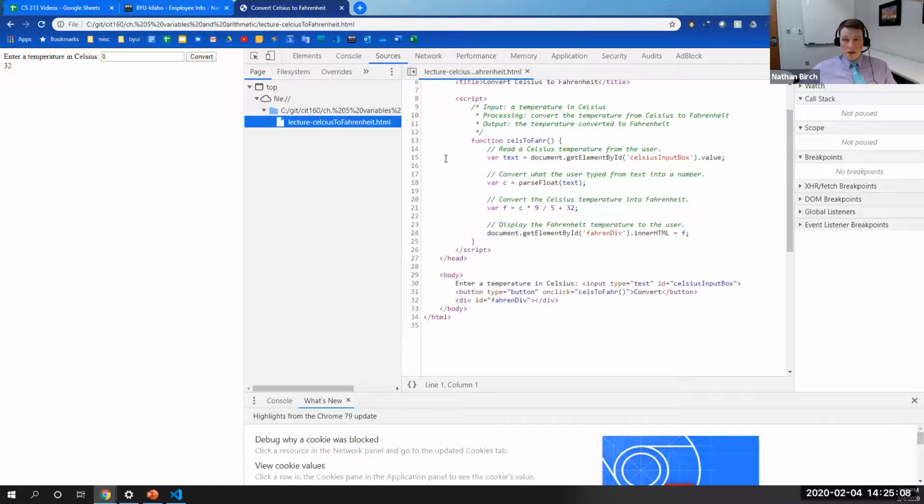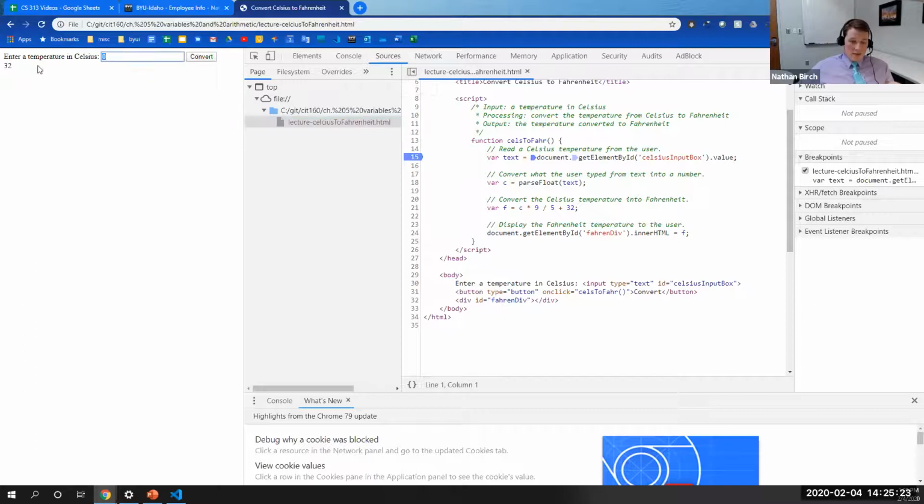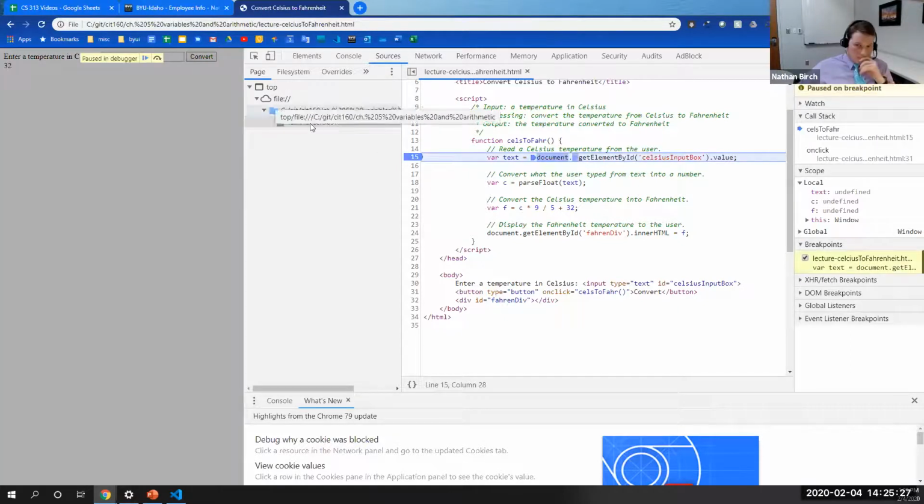The other really cool thing in here is I can put a breakpoint right here. What this is going to do is basically a desk check for me. It's going to stop my code and show what the values of my different variables are as I go through my code. So let me put in 40 right here, and I'm going to hit convert.